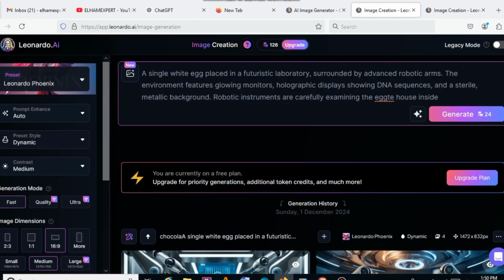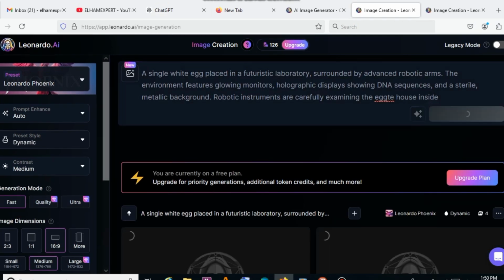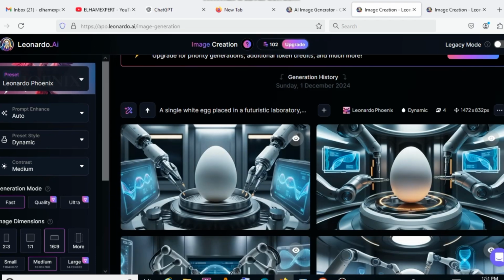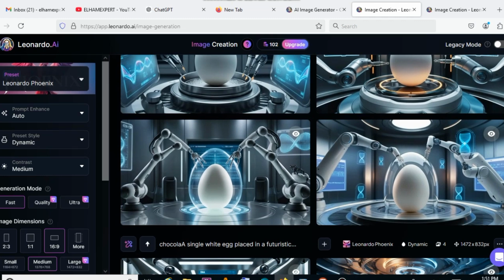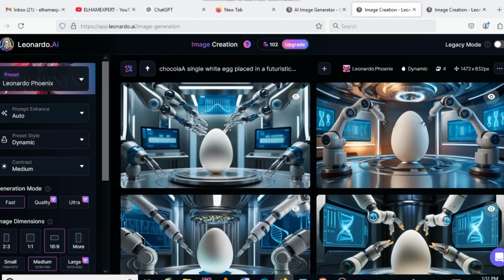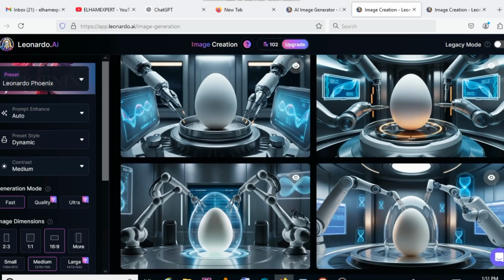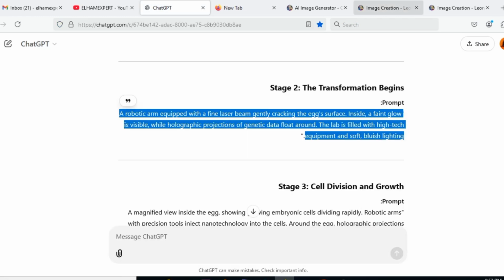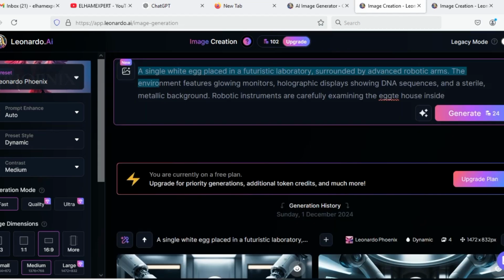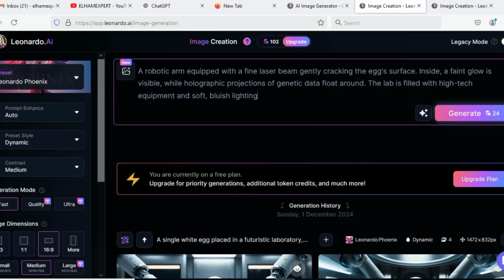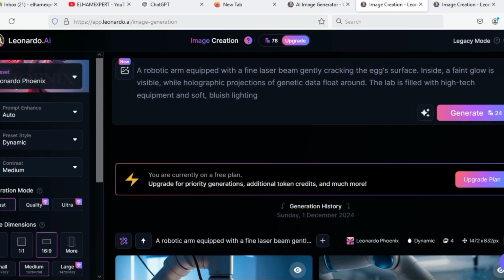Now, we enter the Leonardo website, click on the image creation button, paste the ChatGPT prompts, and generate the images. Then, by clicking download, the images are saved to your computer and ready for use. To create more images, we repeat the same steps, entering the site, adding the prompts, generating the images, and downloading them until we have the perfect set for our project.